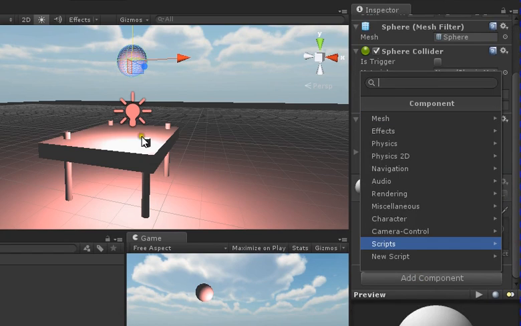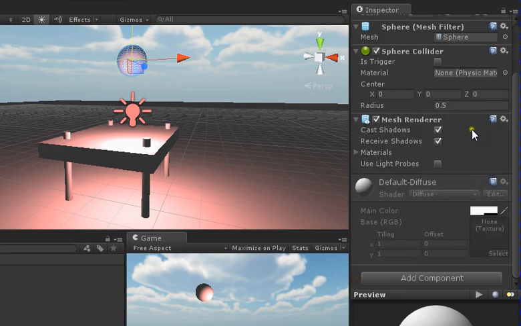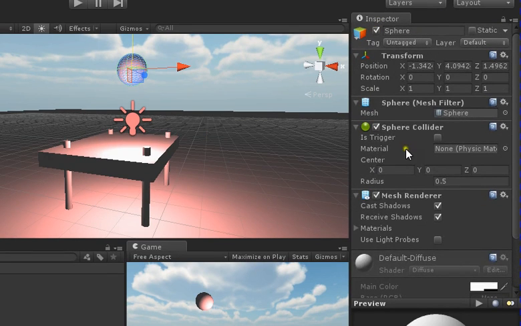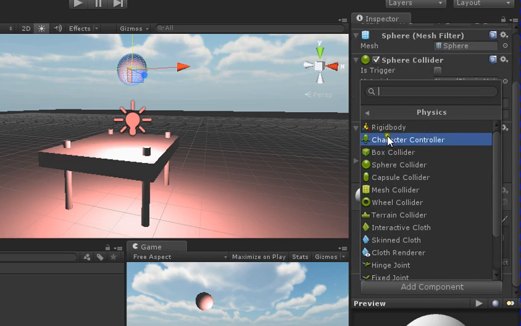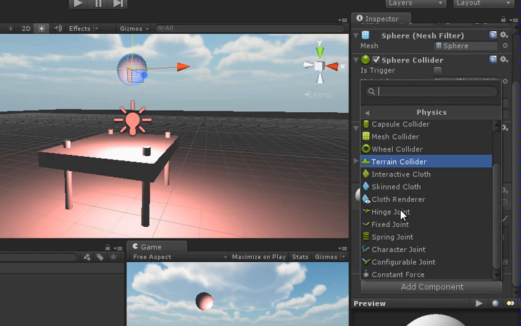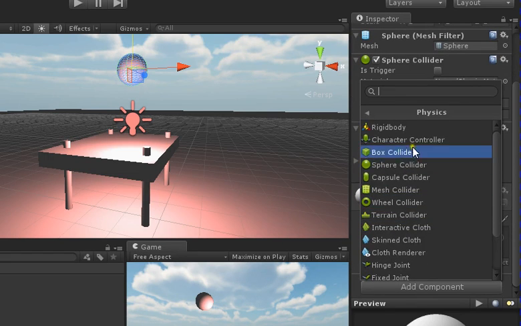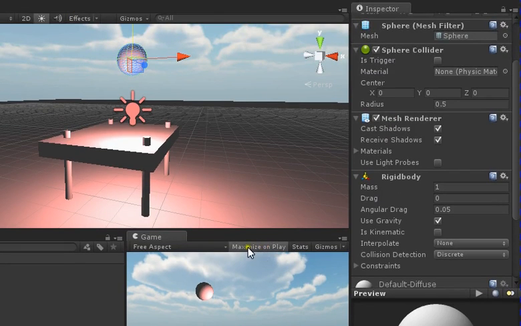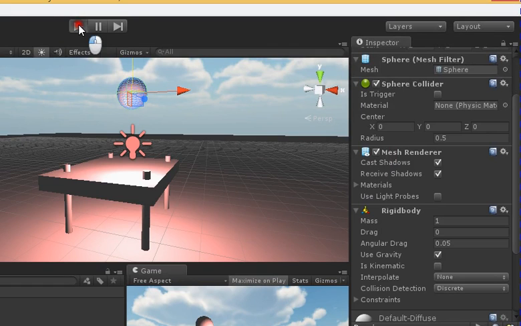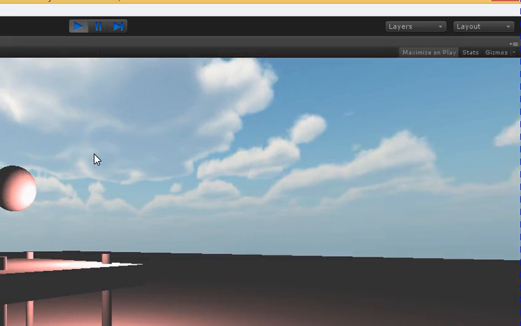So when you want to apply some physics to some object, you click that object, select it, and under the inspector section you go down and click add component, and then you choose physics and add any physics material which you can find here. Let's go ahead and add a rigid body to it, and then let me maximize and play, and let's see what happens.